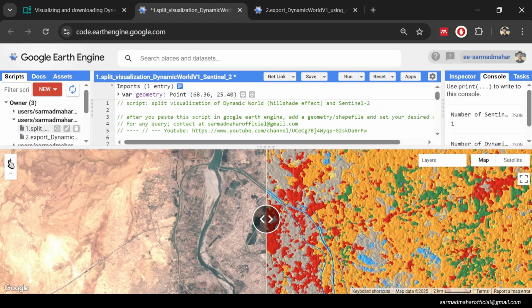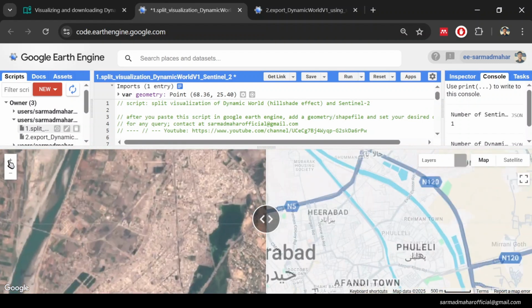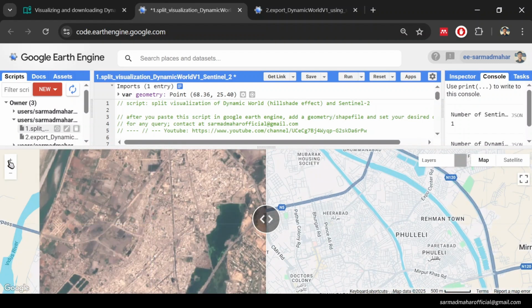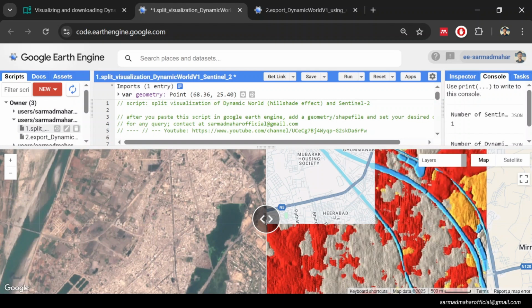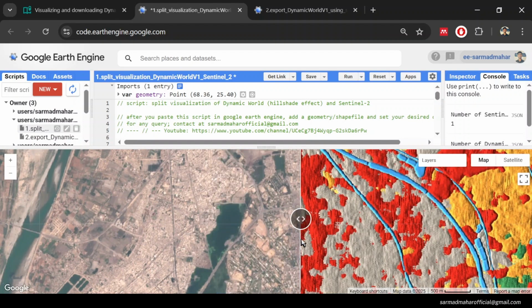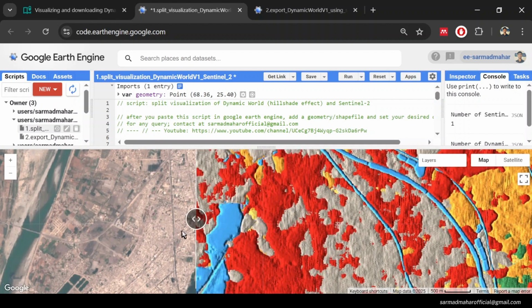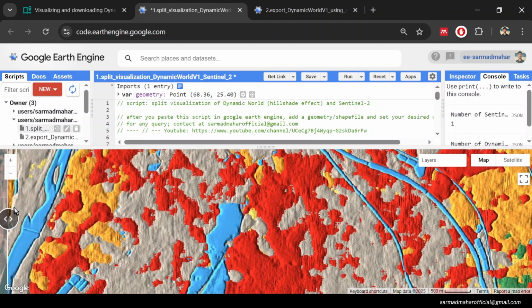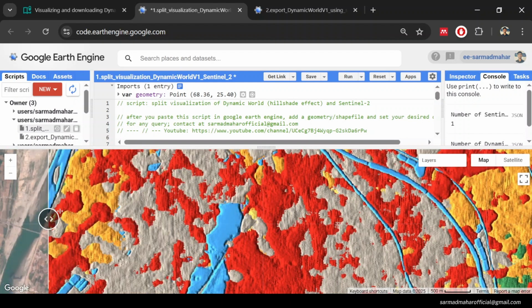If we zoom in, we can visualize how well the dataset has preserved each class. So this is water, and you can see how this dataset is representing this. And here it is a built-up area. It's Hyderabad city, and the dataset is showing it really well. Then this is the Indus River, and you can see how well the output has been generated.